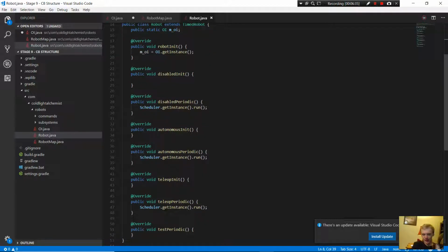If you remember, originally what we were doing was putting stuff that we wanted our robot to do in disabled periodic, autonomous periodic, and teleop periodic. These have sort of been taken away by something called the scheduler. And the scheduler is what keeps time for your command-based program.